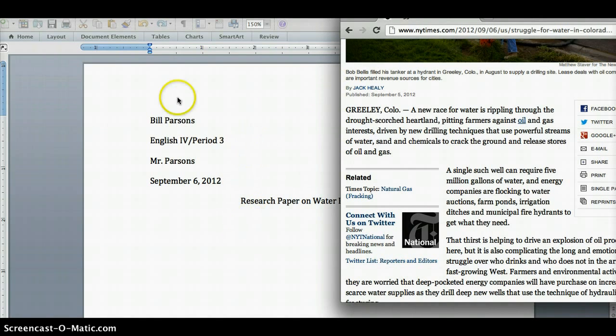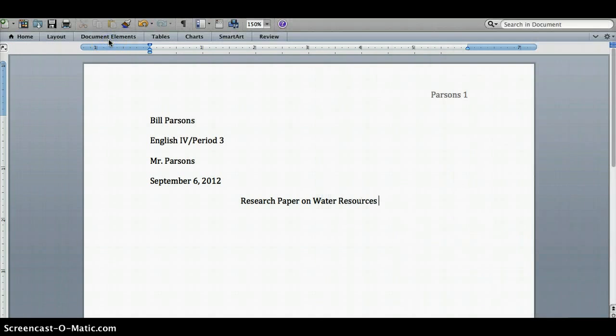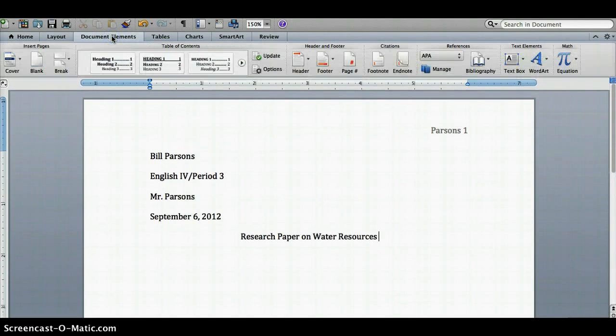You've got this great feature in Microsoft Word called Document Elements. And in the Document Elements section, you have this thing over here called References. Now the References section has an option to do it with the APA format, which is for psychologists, or MLA, that's for English people. And since we're doing English, I'll use that. What we're going to do now is click on this button here, Manage.